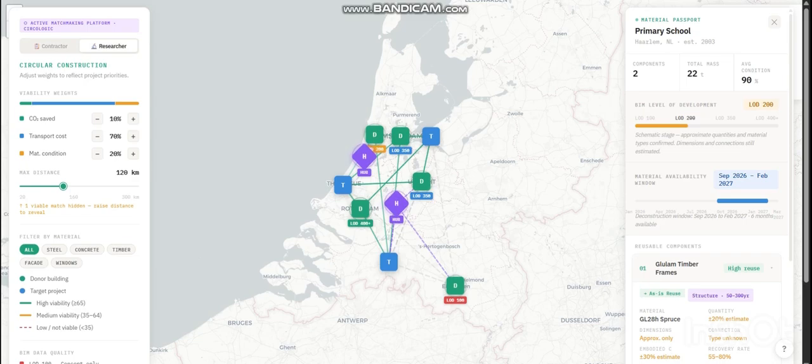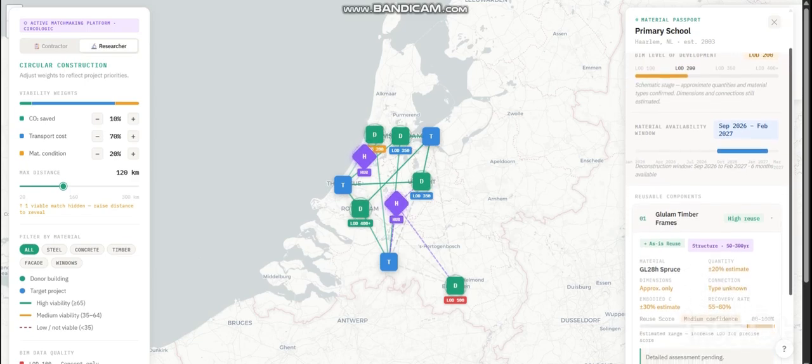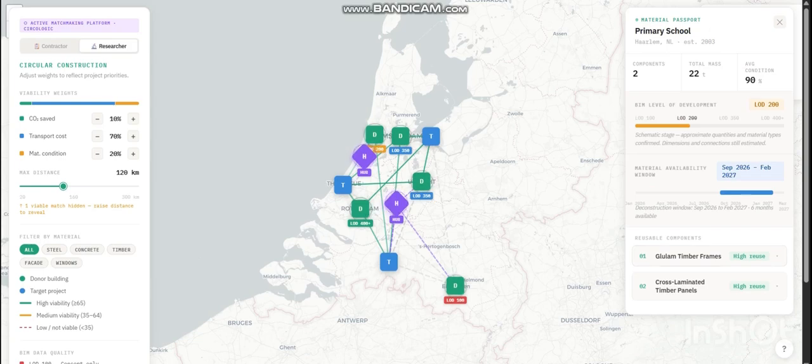Now you can see the material passport opens the full beam layer, reuse pathway, shearing layers, embodied carbon, and availability window. Researcher mode exposes the full formula, 3-way controls for CO2, cost, and condition, which always sum to 100%. Adjust one, and you can see the others rebalance. The map updates in real time.